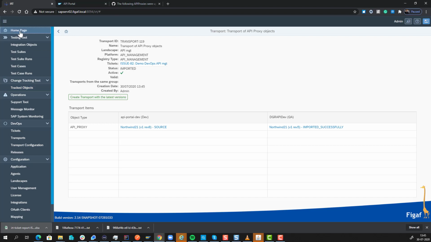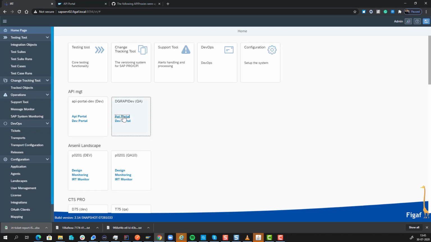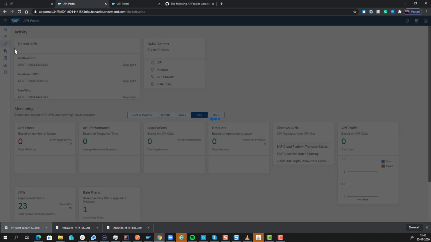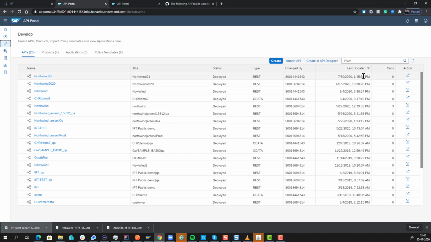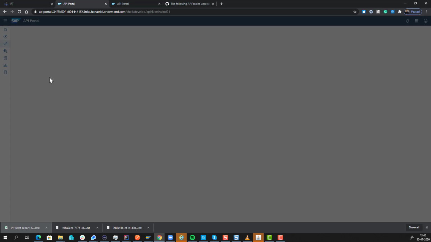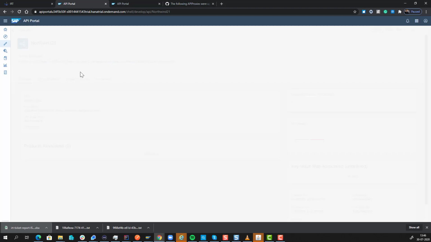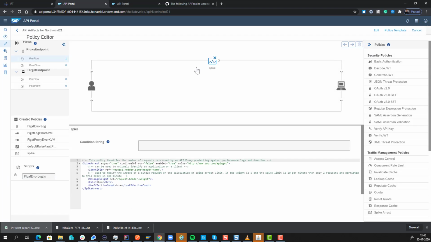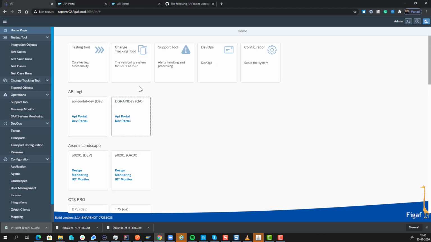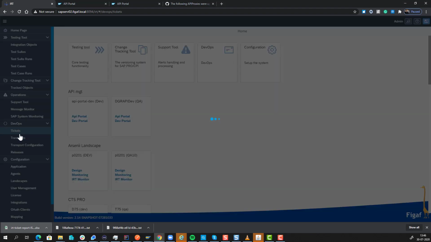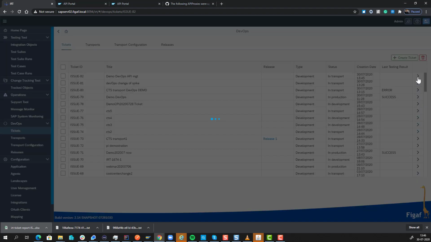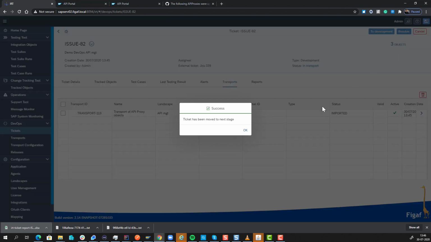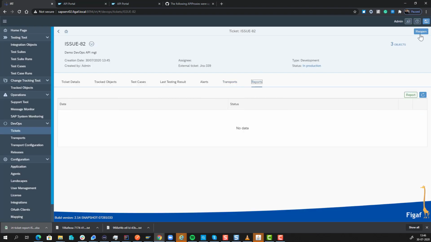So if we go back to our main page, select the API management for the development system, or for the QA system in this case, we can see the Northwind was just updated. And if we look at the proxies here, we can then see that the policies were changed to 10. So this means it's a lot easier to understand what has been changed as a part of this change. So if we go back to our ticket, we can set it to resolved, and that means we have now resolved it.